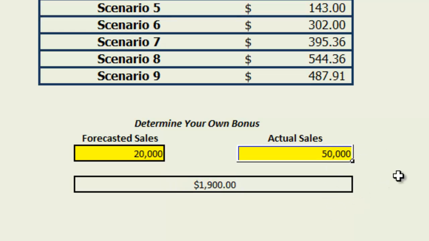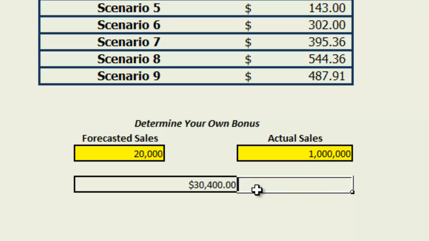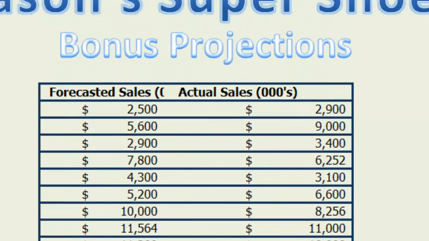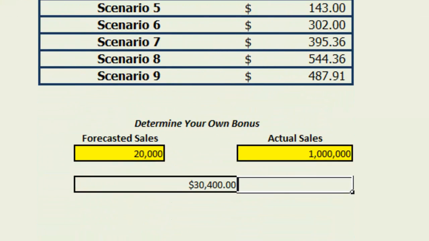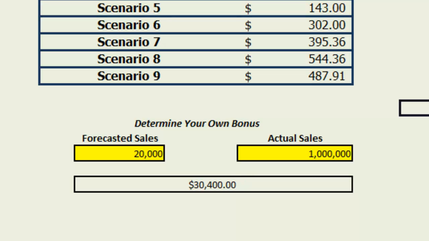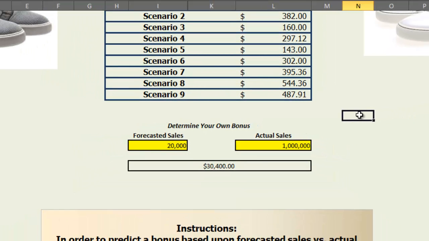Let's get really crazy with the actual sales, with the forecasted sales of $20,000, and let's get really crazy. Say there was $1 million worth of sales, so a $30,000 bonus if the actual sales exceeded forecasted sales by that amount. But again, let's see what she's using for her parameters up here. She doesn't say. I like to externalize the parameters where you put the B1, B2, B sub 1, B sub 2, B sub 3 over here, so you can actually see them.